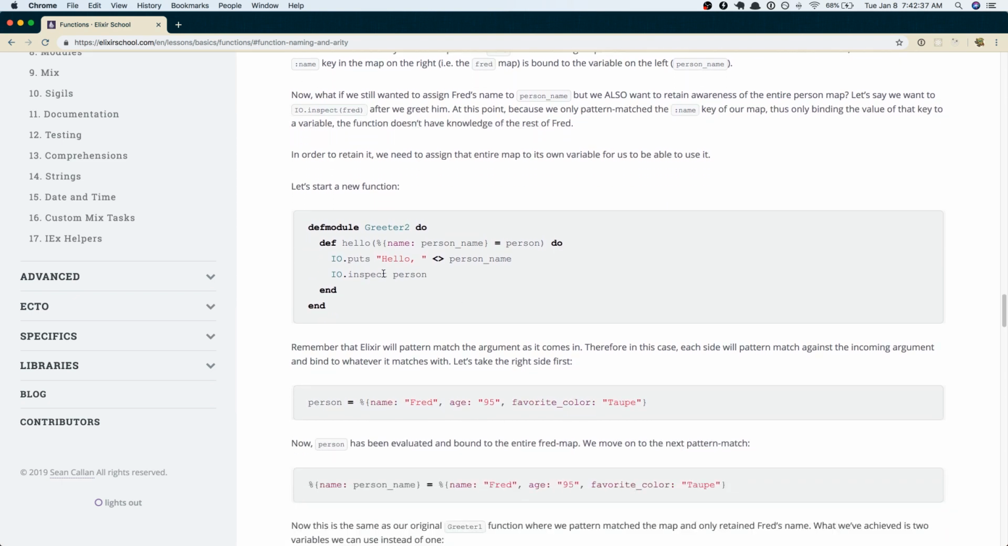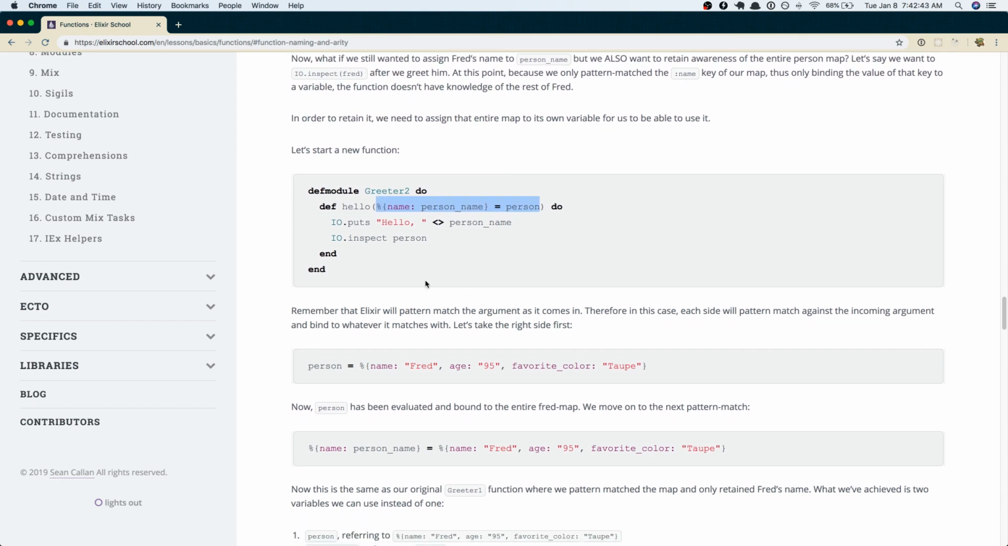Let's start a new function. Nice. Let's put an equal. Remember that Elixir will pattern match the argument as it comes in. Therefore, in this case, each side will pattern match against the incoming argument and bind to whatever it matches with. Let's take the right side first. It's like a triangle. Things are dropping in. It's like, oh, match with this side, match with this side.